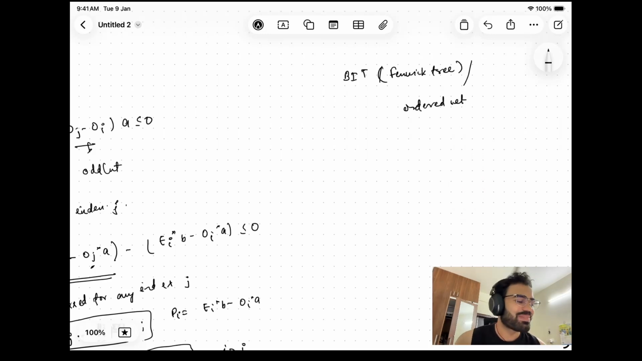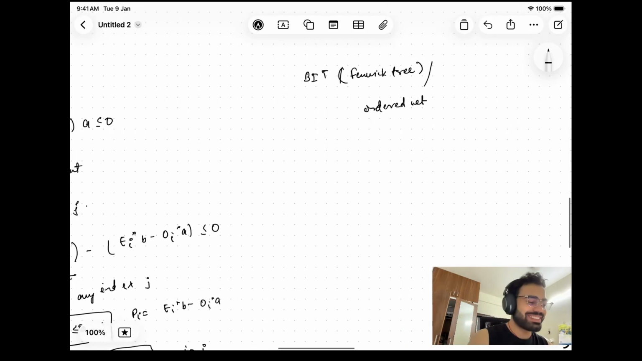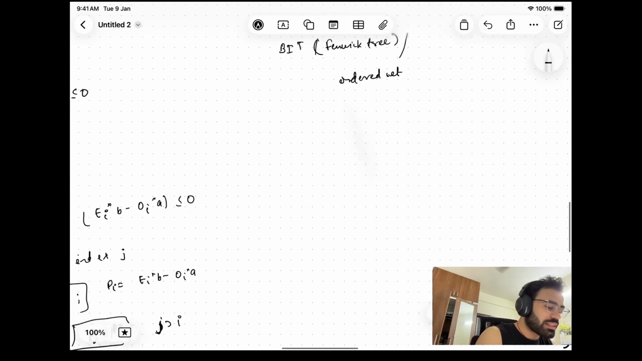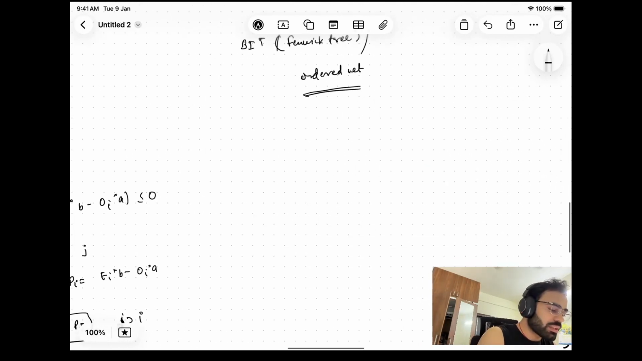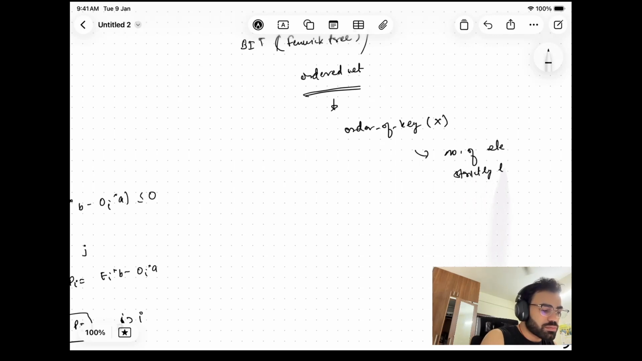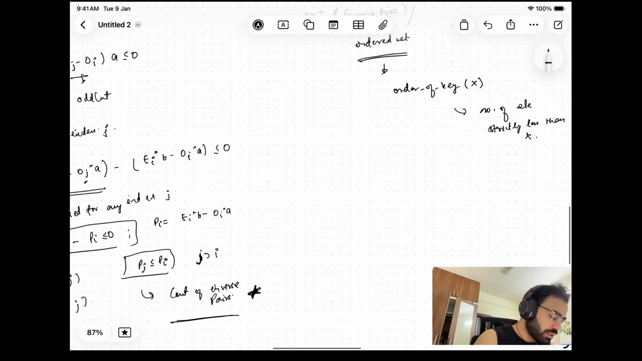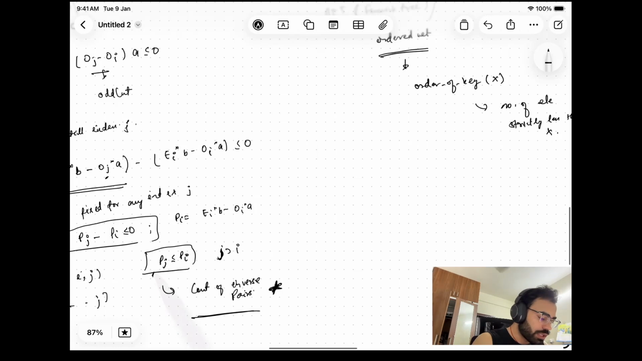I generally code in Java, but whenever there is a question that involves this complex data structure, I just use C++. Back to basics. In the ordered set, there is a method known as order of key. Order of key of x gives the number of elements strictly less than x.